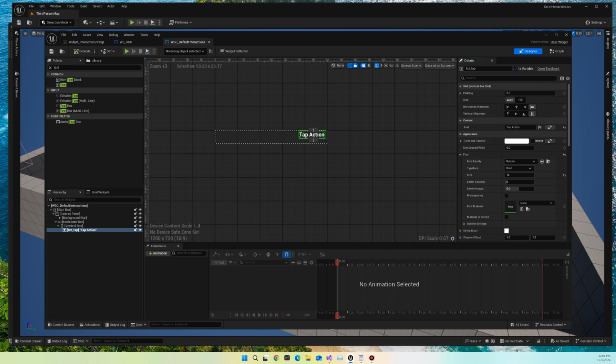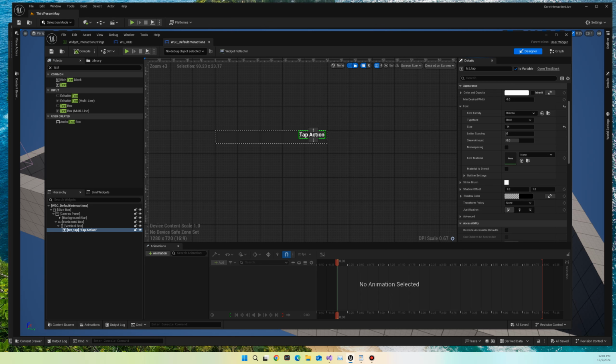Just double check against my other solution real quick. Bold 14. Looks good. Is there anything on justification? No, justification's fine. Okay, I think that should do it.